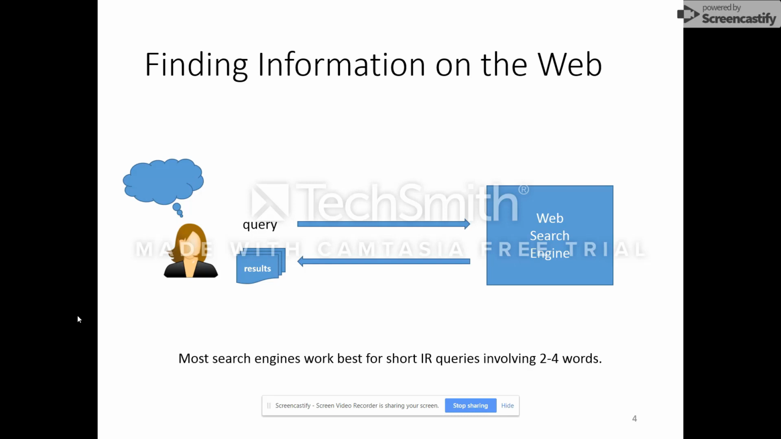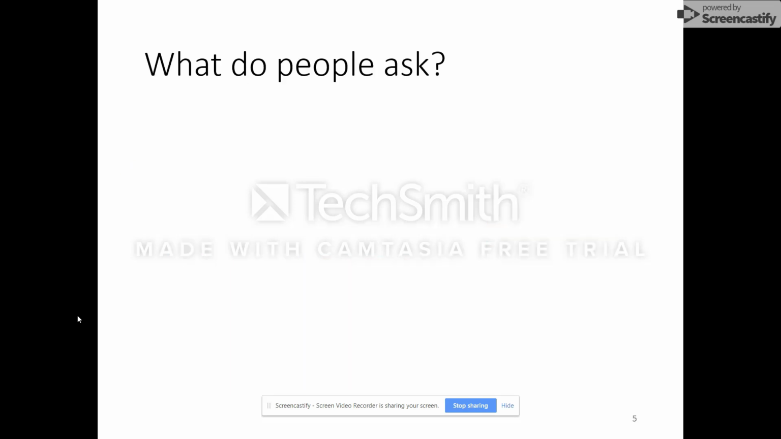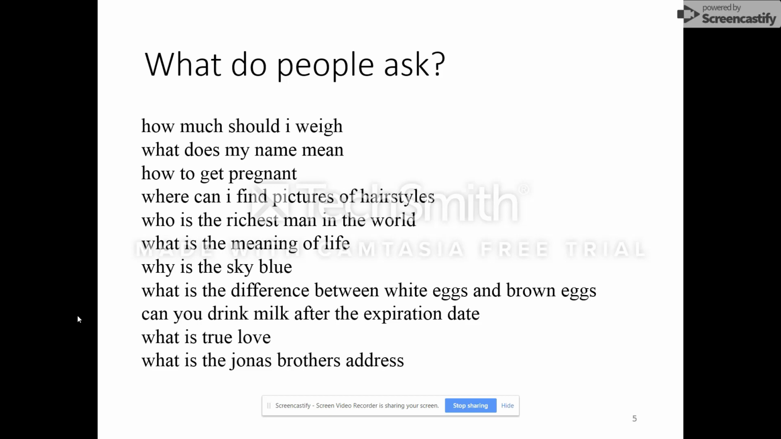Okay. Most web search engines work best for short information retrieval type of queries involving 2 to 4 words. So let's look at what people ask in web search engines. This is a broad set of questions that I found from some survey which summarizes the research in web search. So these are some typical kinds of questions. How much should I weigh? What does my name mean? And things as open-ended as what is true love, and very specific things as well, like a particular address and so on.